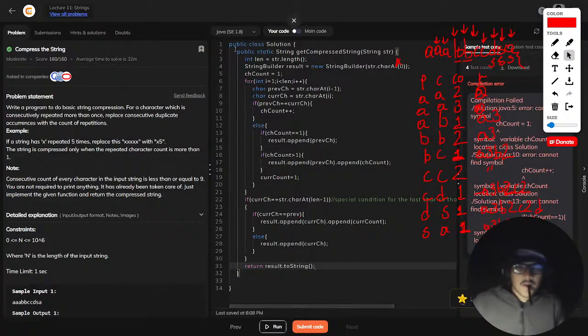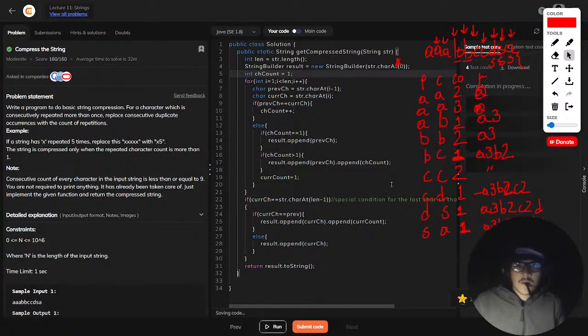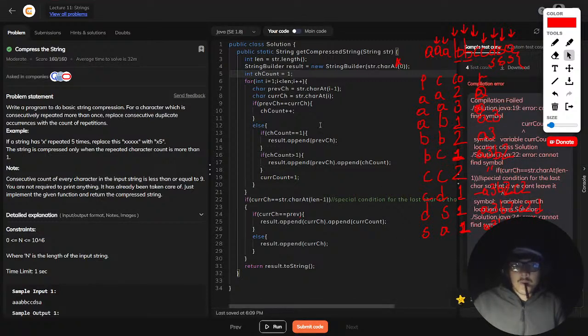Cannot find th. String builder import. Okay, current character also we are not taking. Current character reference is correct. This is character. This is character. This is character.